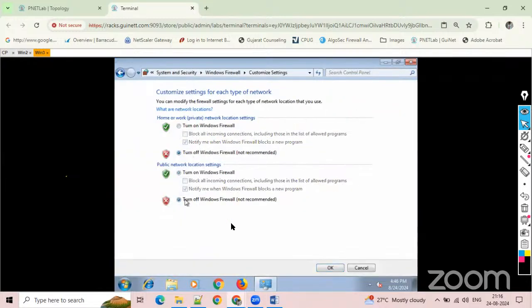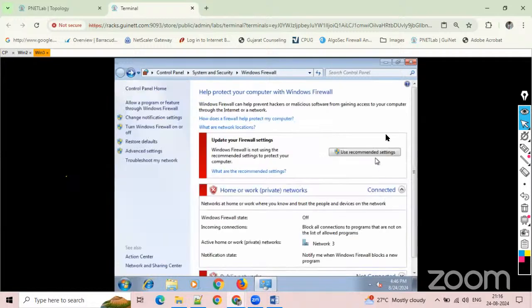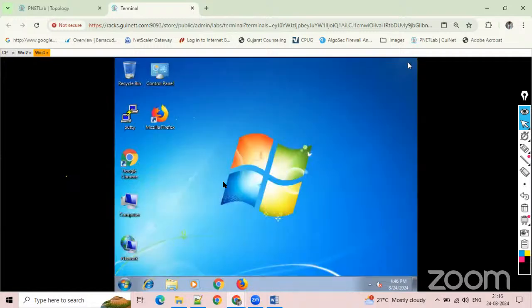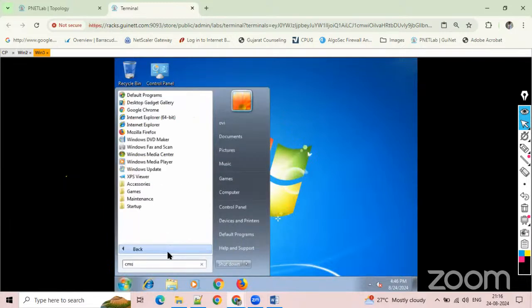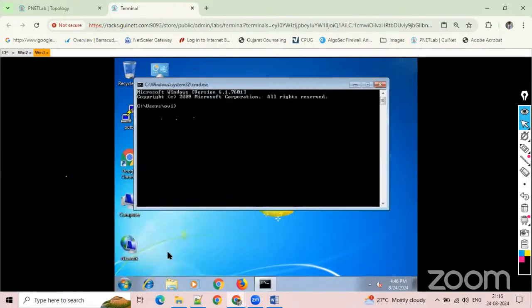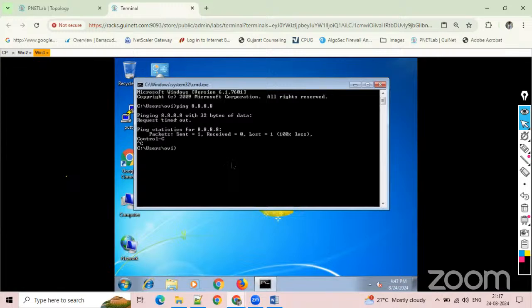You can log off from here. Right now you are not able to ping the internet from the CMD. If you try to ping 8.8.8.8 or anything, you will not be able to ping because the firewall blocks the traffic. I will let you know about that also.